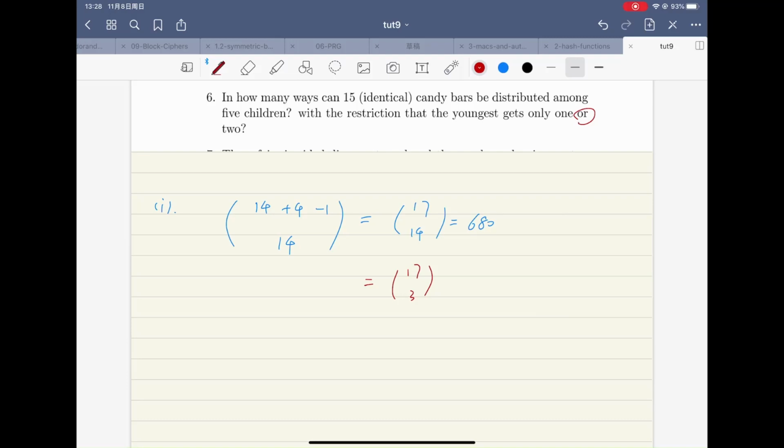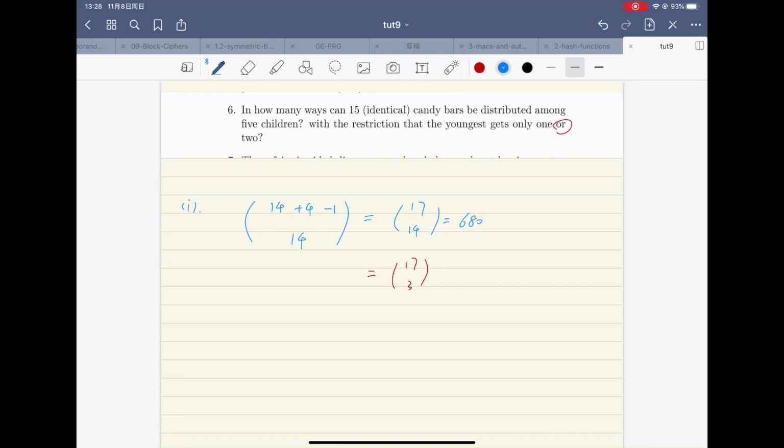So the 680 ways to put the dividers is the same as distributing 14 identical bars to 4 distinct children, that is, if the youngest gets only 1. If the youngest gets 2, it's the same as before, but we have 13 bars remaining. We have 4 children, so we have 13 plus 4 minus 1 choose 13, since the youngest child got 2 bars, right? This is 560.